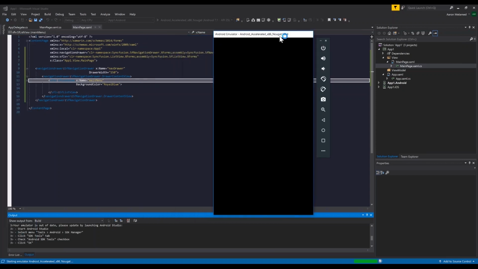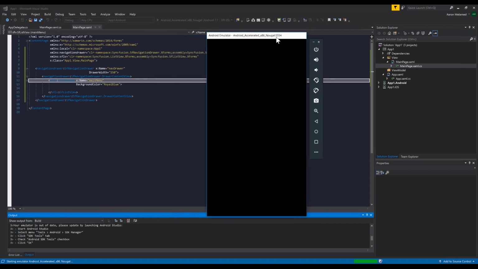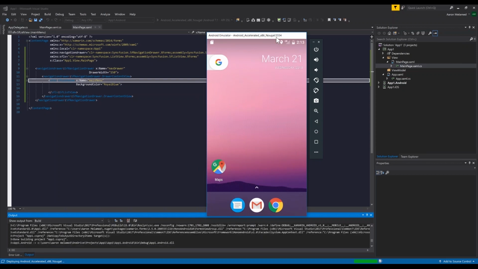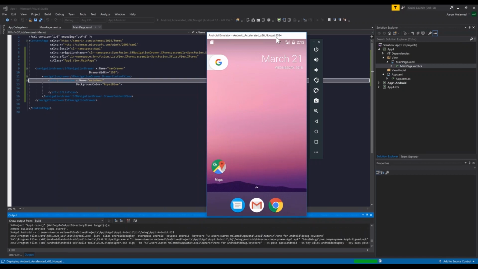All right, so now it is actually loading into my emulator. As I go along through this project, I'll also be testing this in iOS. I do also have a remote iOS simulator running, so we'll be looking at this in both Android and iOS. All right, so we've built successfully, and now we're deploying. Now we're just waiting for it to start up in the emulator.